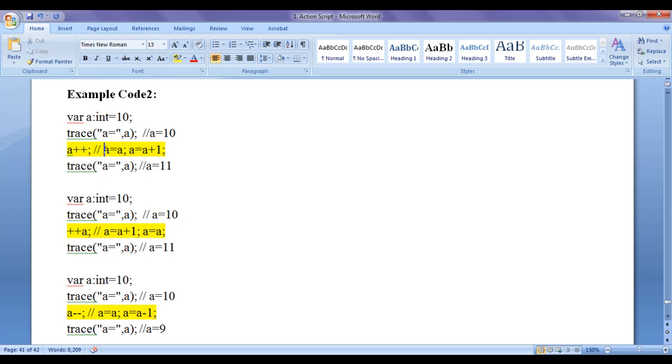The first statement a = a will be executed in the same place where we have written a++, whereas a = a + 1, the second statement, will be executed just before executing the next statement.